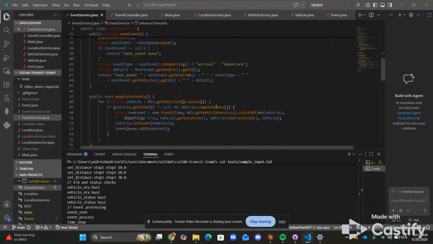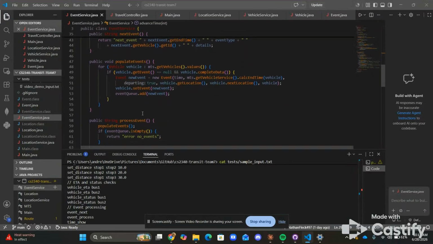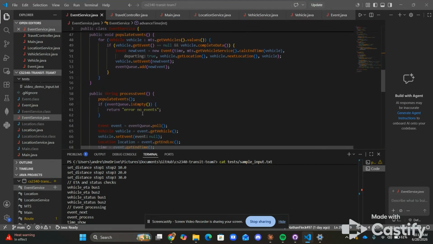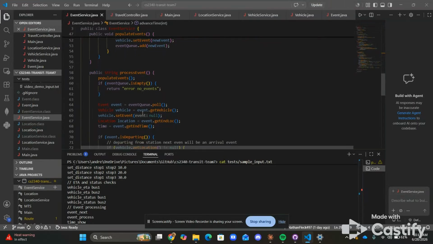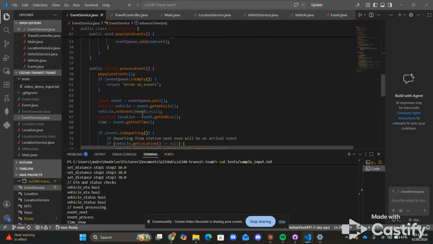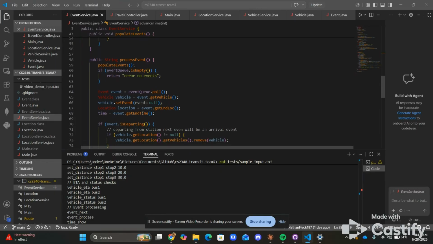So one of the main methods here is populate events, which scans all the vehicles and creates initial arrival events for any vehicle that has no current event and has complete data, meaning it has a route with at least 2 stops, a valid speed, and a known distance to its next location. We have process event, which pulls the next event from the queue and handles 2 cases. For an arrival event, it moves the vehicle to the new location, updates the location's vehicle list, advances the route position, and schedules a departure event 1 minute later. If it's a departure event, it removes the vehicle from the current location and schedules the next arrival event using calculate end time to determine when it will arrive.